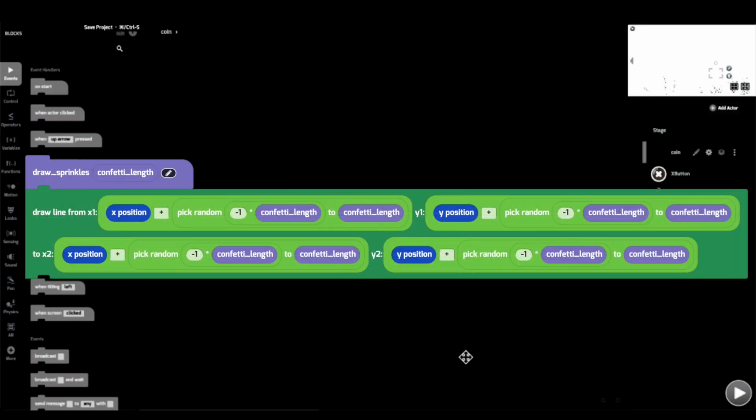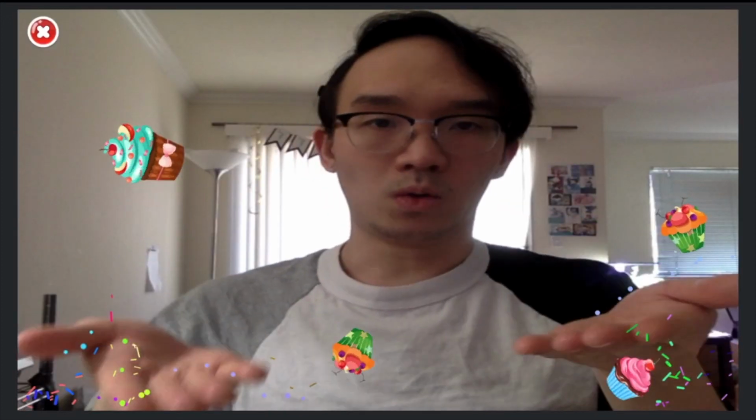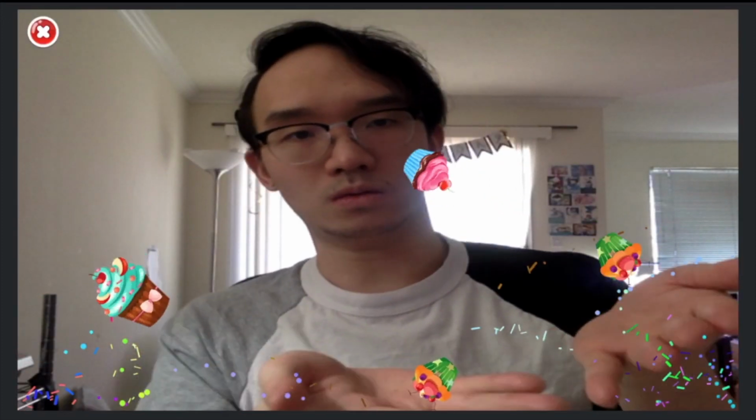For the sprinkles, I choose two pairs of points randomly within confetti length away from the particle's current position. Note this time we're calling random for each pair of x and y coordinates instead of calling it only once and storing it. This way we can draw a line between two random points, like a sprinkle. And there you go. There's an AR confetti and cupcake drawing project.